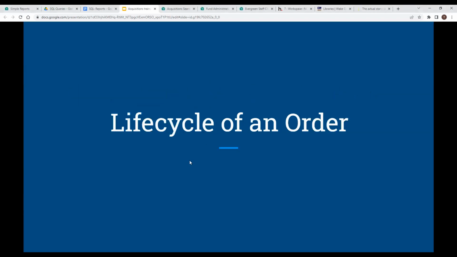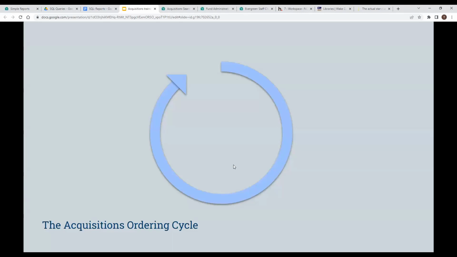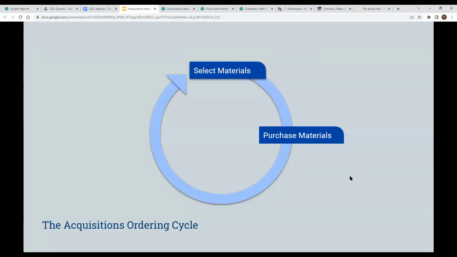In talking about the daily workflow, we're going to talk about it as the life cycle of an order. So imagine that you're ordering a material. You're going to start by selecting it, figuring out what it is you plan to order. After selecting it, your next step is going to be to actually purchase it, to find the vendor that has it, figure out how much it costs, tell the vendor you'd like it, have them send it to you, and then you pay for it, or some version of that.